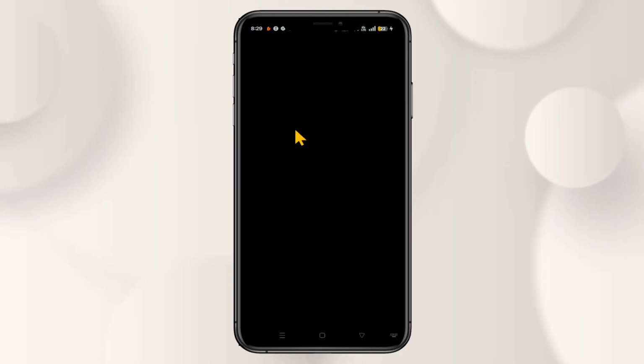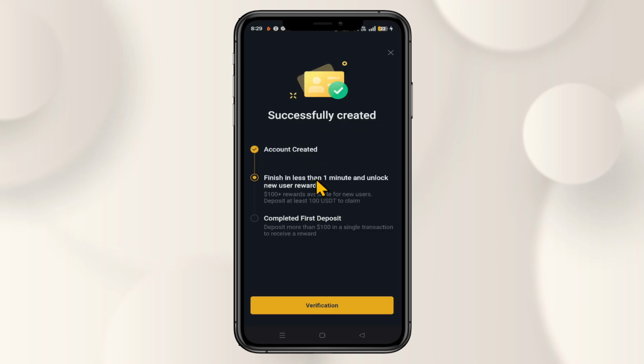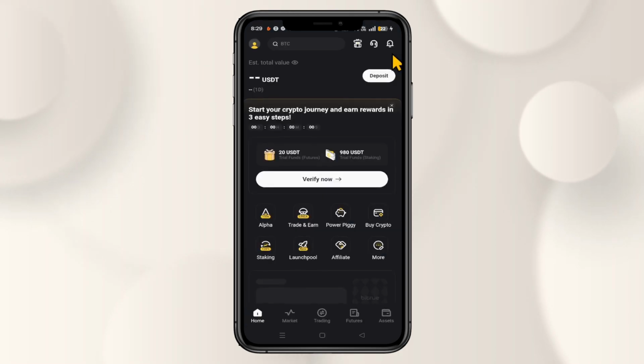Just enter this code within the given box, and once the code is verified, you will be able to set up a password for your account. Just enter your preferred password and then tap on the sign up button. And now your account has successfully been created. You can now tap on verification to start verifying your account, or tap on the close button to do this later. And there you have it.